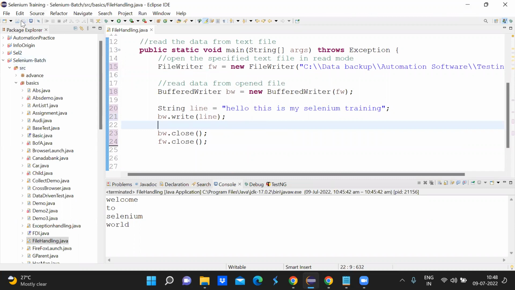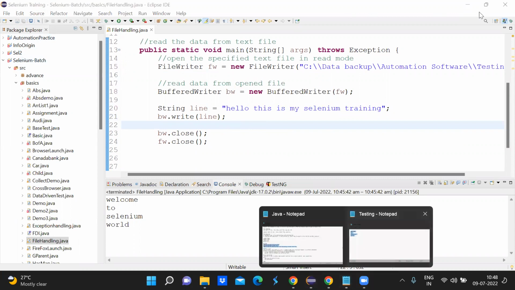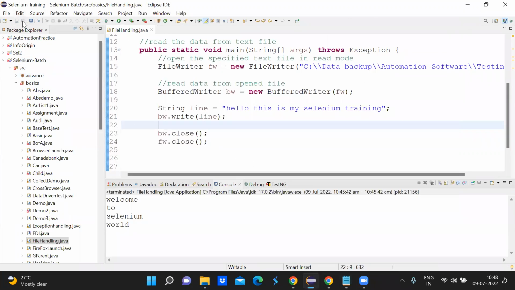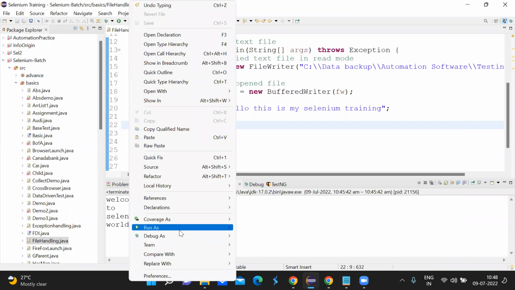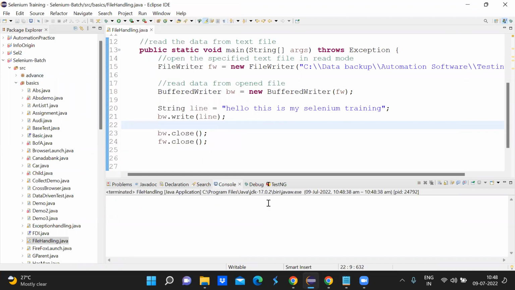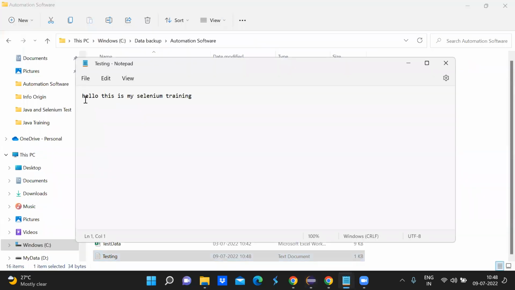Okay, and you won't get any output on the console because we are not printing anything. You can just directly see and check the testing file. So let me close this first, and let's run this and then see whether we are getting the correct output or not. As I'm not getting any exception here, it should actually be completed. So I'm getting, hello, this is my Selenium training.